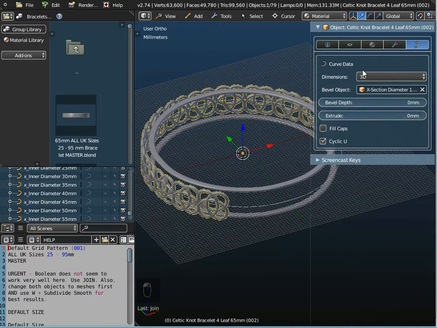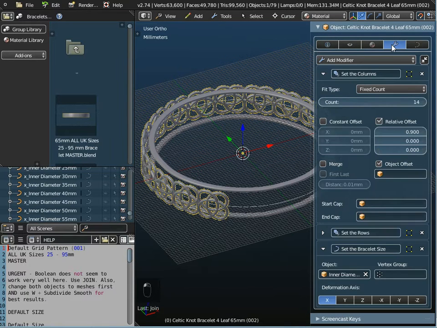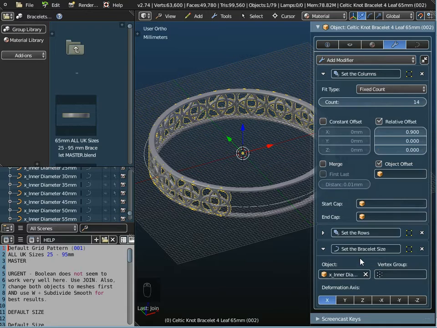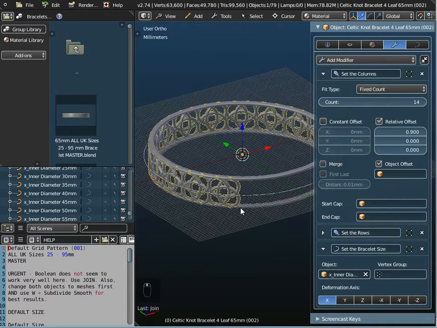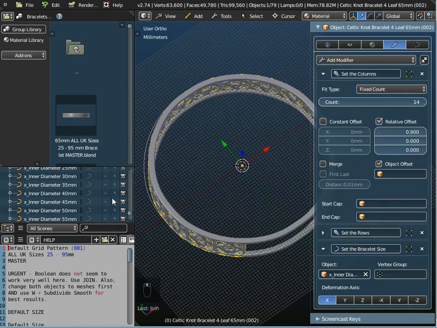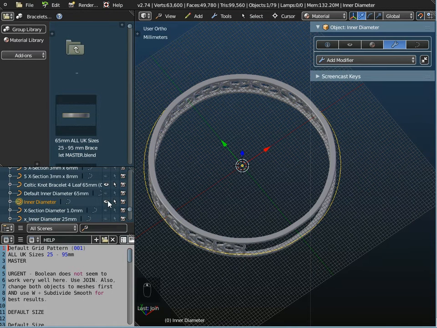So if we just open up the panel here, if we go to the Modifiers panel, you can see there's an option here to set the bracelet size, and at the moment it's set to inner diameter, which is the default size. So I want to scroll down here, and I want to select the same size as my two rings at the moment, which is 60mm. So we want an inner diameter of 60mm. So you can see that that adjusts my Celtic knot pattern now. So my ring here of 60mm, I can actually just hide that from view now, because we've modified our inner diameter.